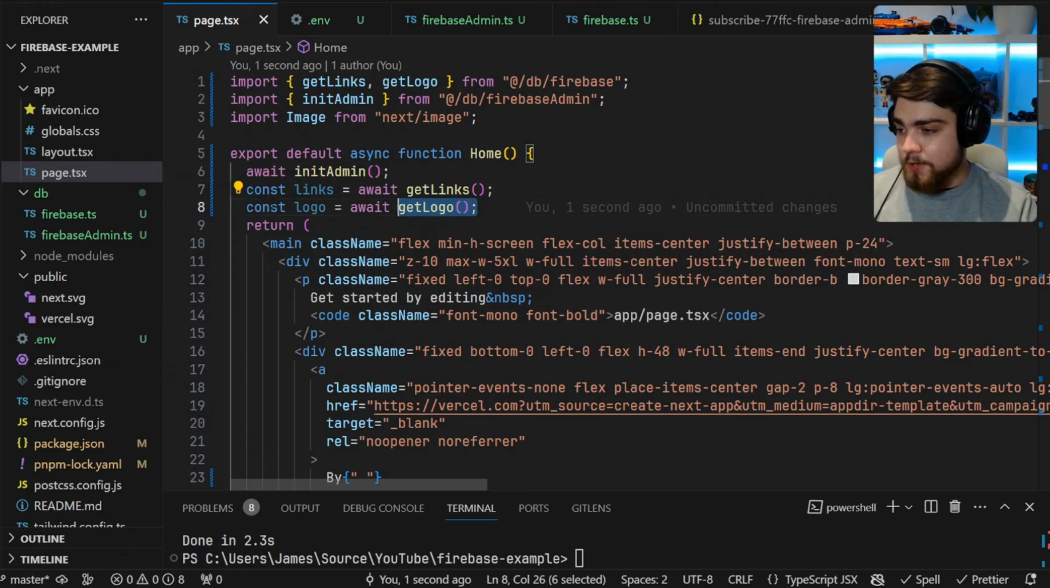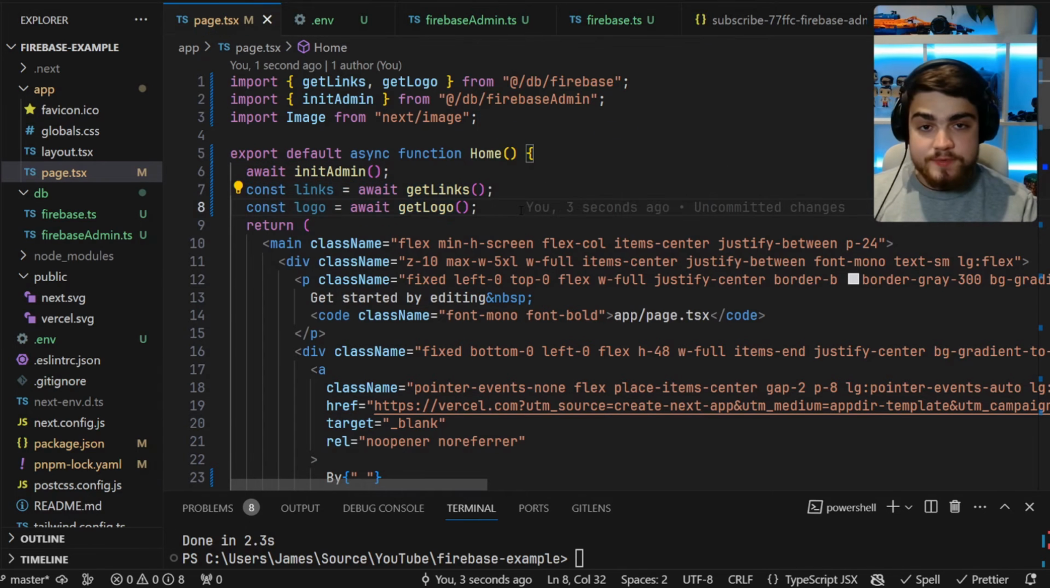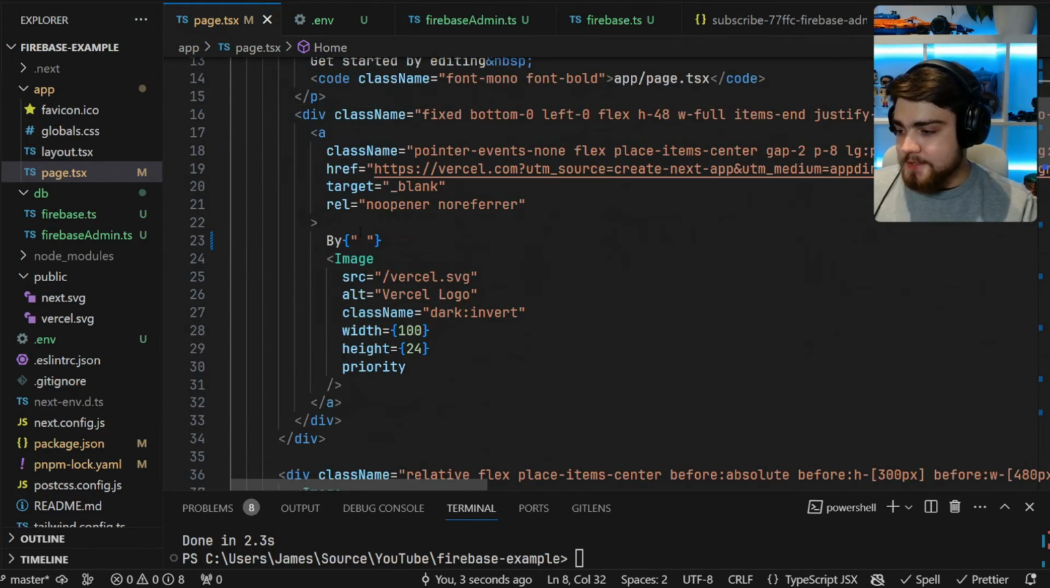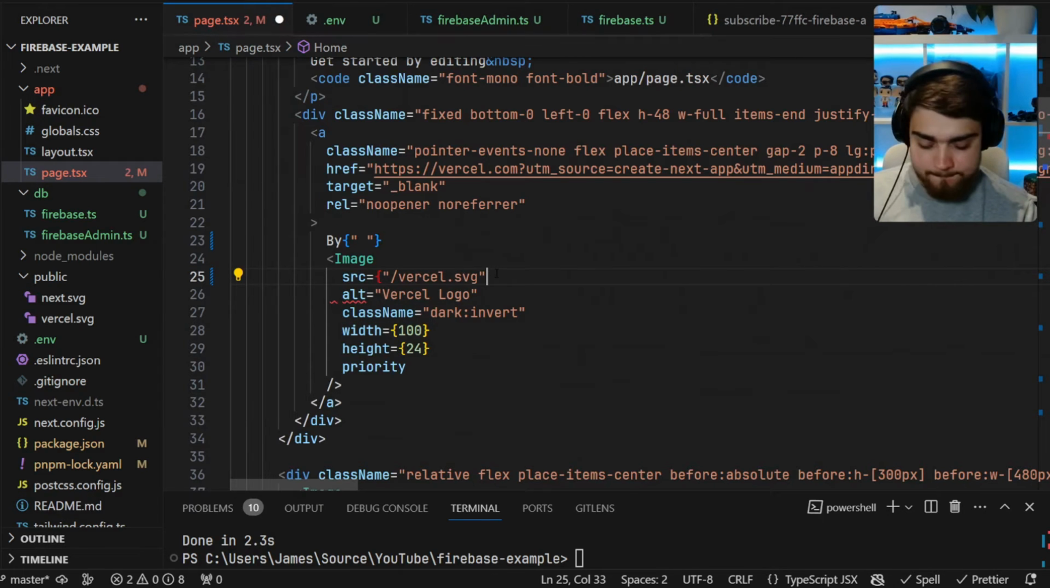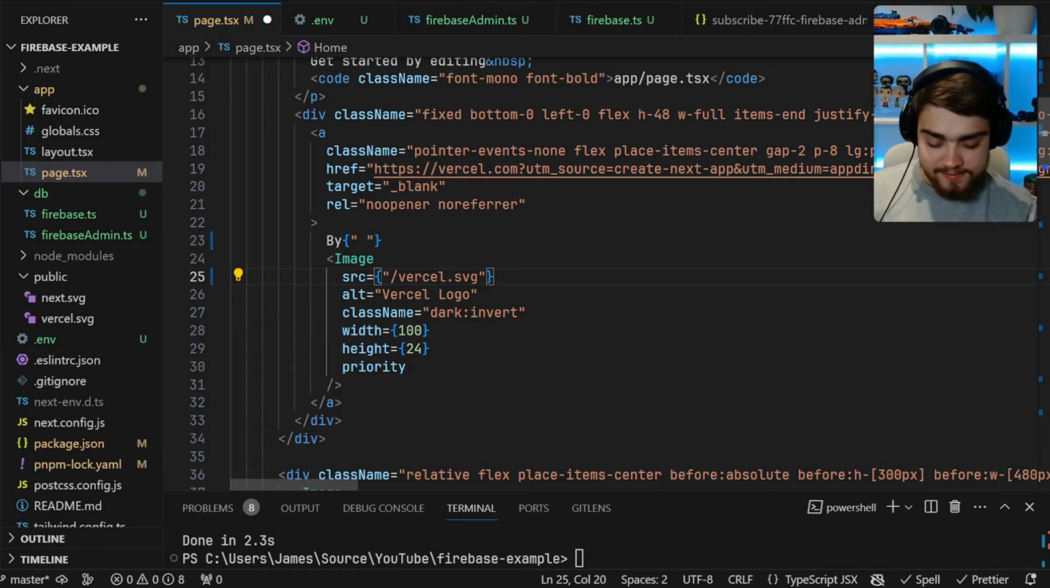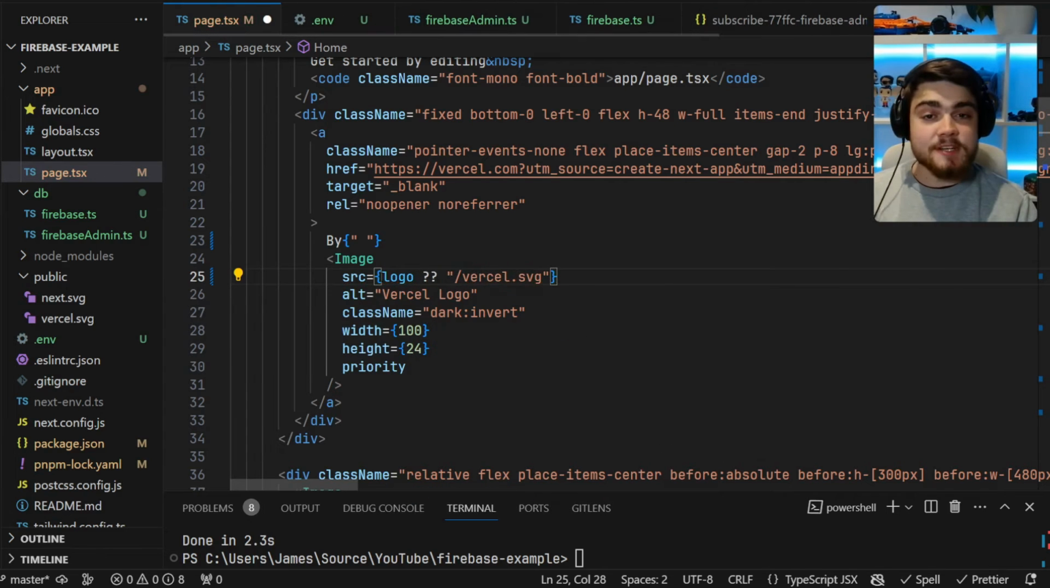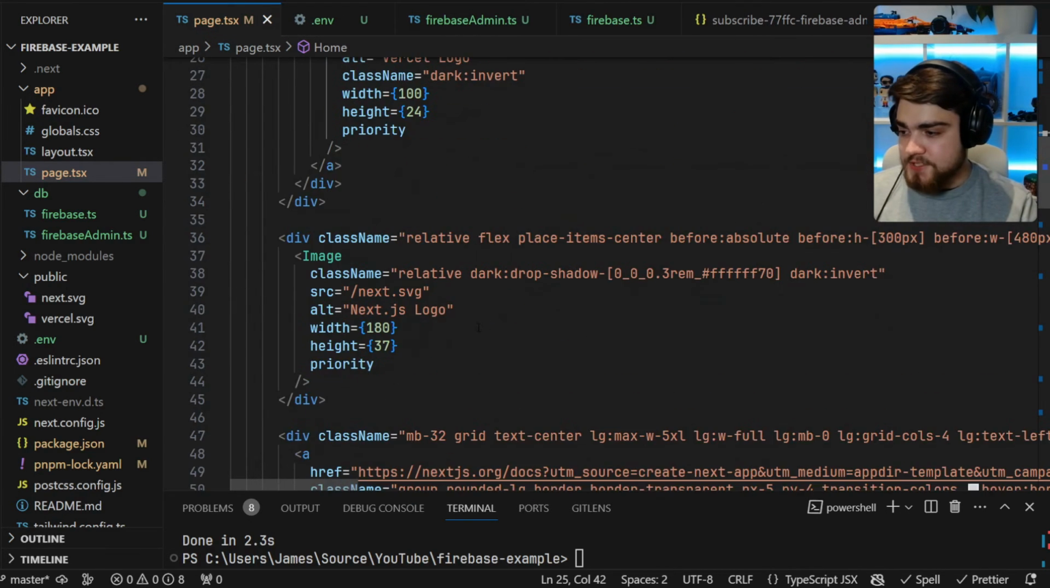As this is a server component, it doesn't matter where these are. This will be called on the server, not on the client side. So what I'm going to do is come down here and change the source of this image to be logo. Unless logo is null, it can go back to that vercel.svg.